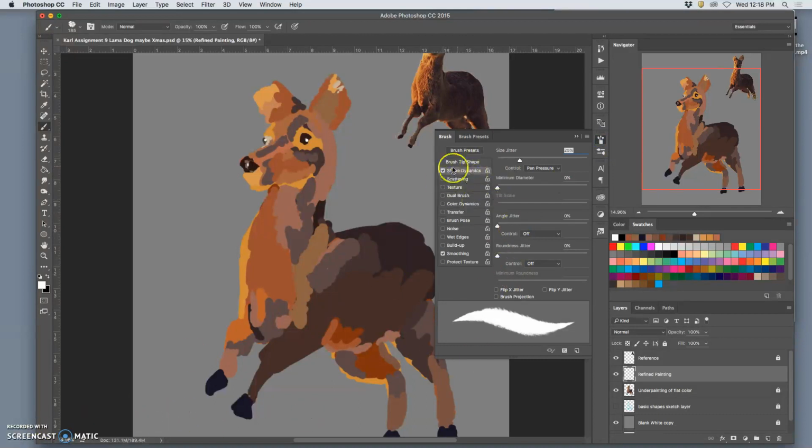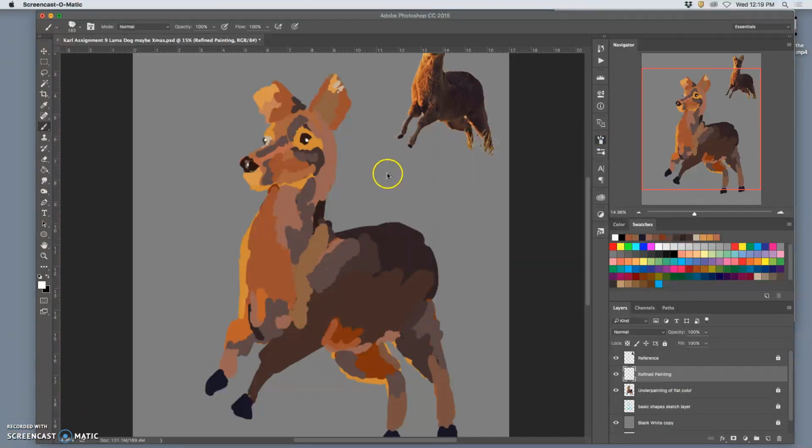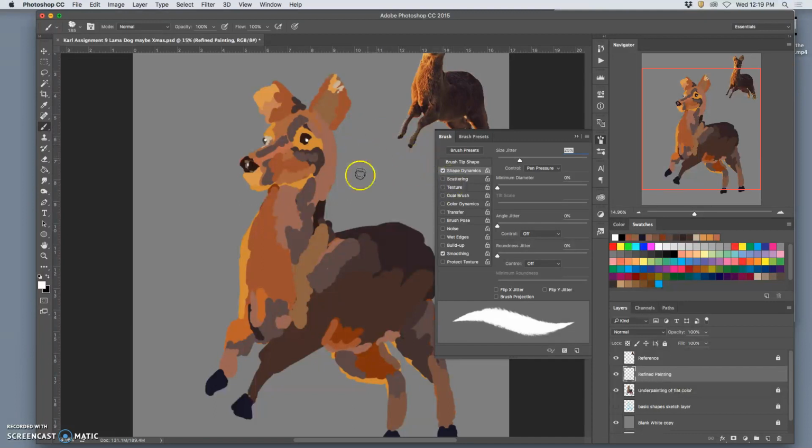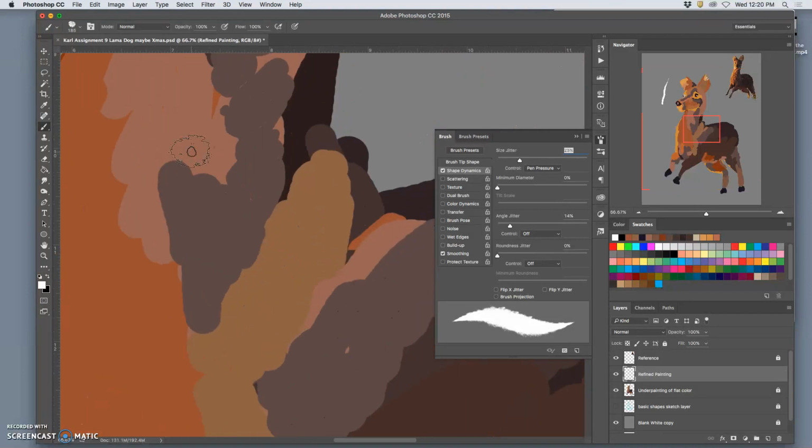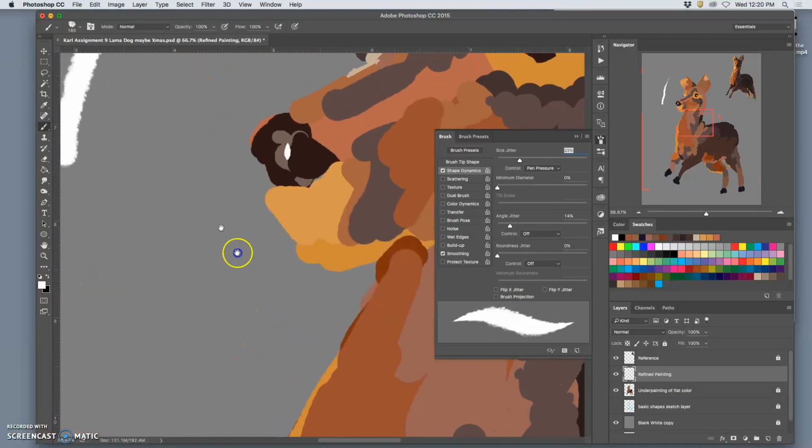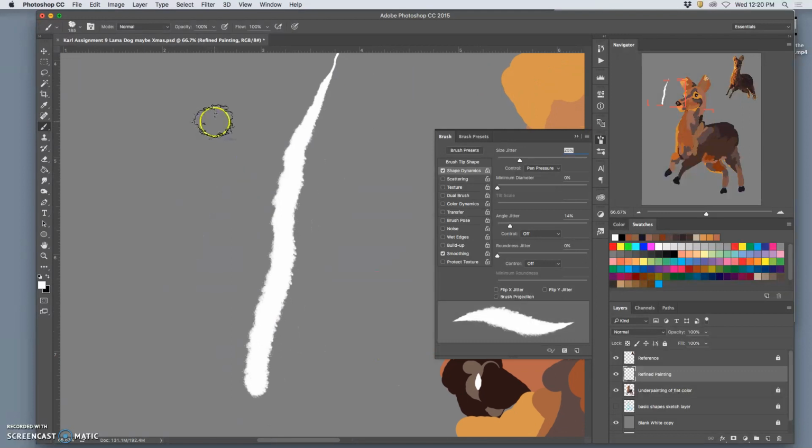So the first thing we want to do is play with Shape Dynamics. All right, so now I have a brush that goes thick to thin based on how hard I press. The next thing you want to play with is your angle jitter. And this is incredibly important because a big part of your brush is that you don't want it to be symmetrical all the time. Right?